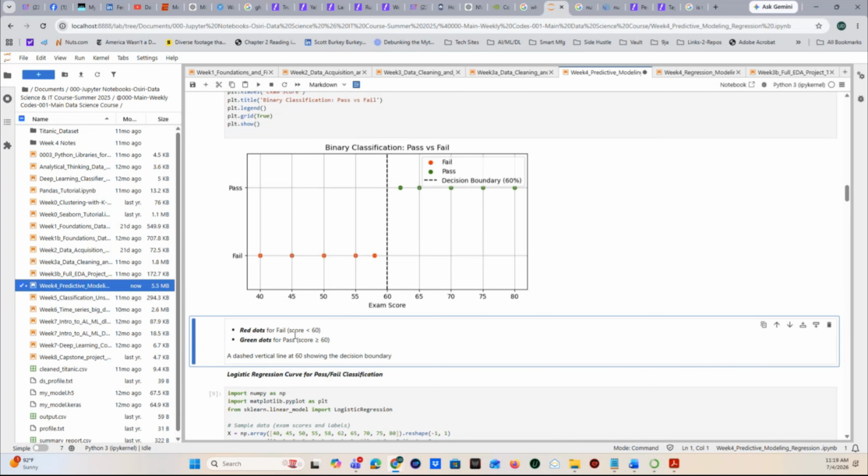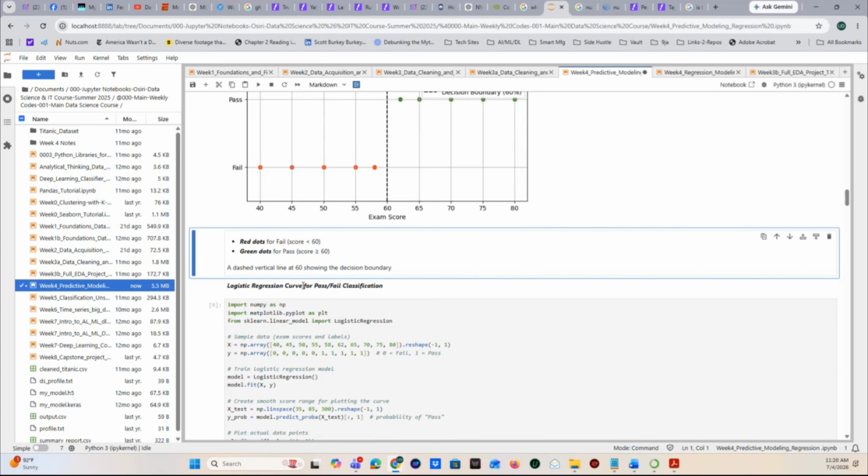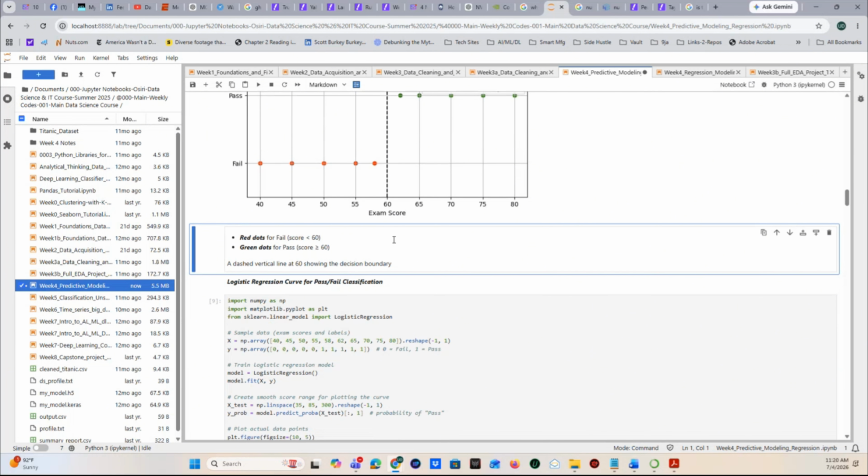So R dot is for fail score. Any score less than 60 is fail. Any score that is greater than or equal to 60 is pass. And the dashed line at 60 shows the decision boundary.